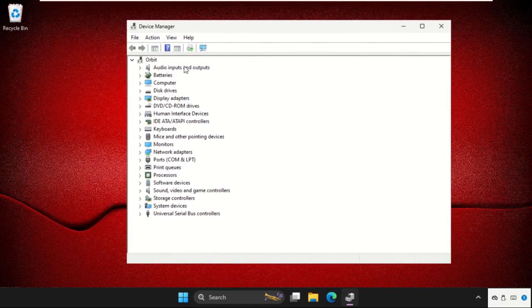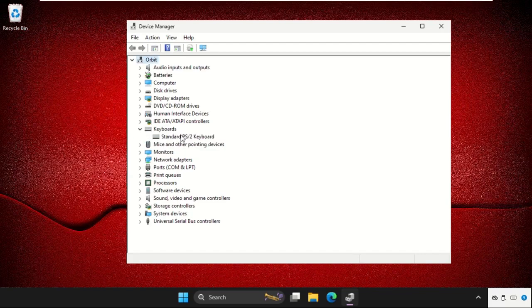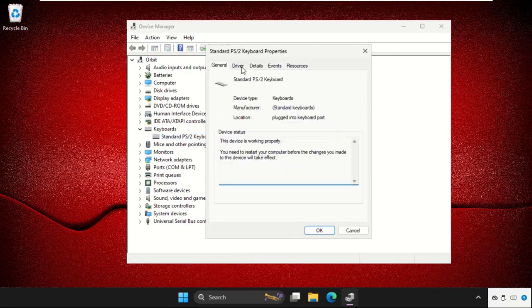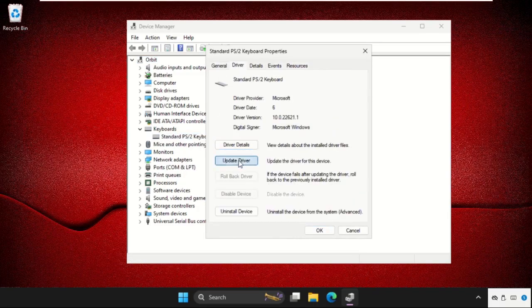So you will get all the drivers of the devices that are running on your system, and for each and every device driver, the updating process is the same. For example, I want to update the drivers of keyboards, so I will right click on it, select Properties, go to the Drivers tab, click on Update driver.